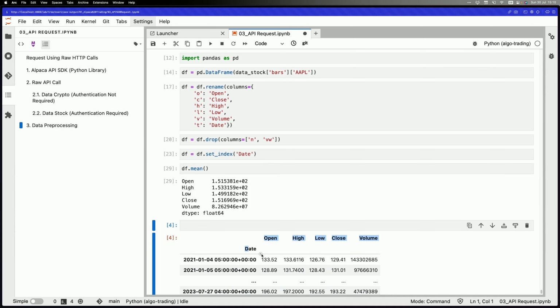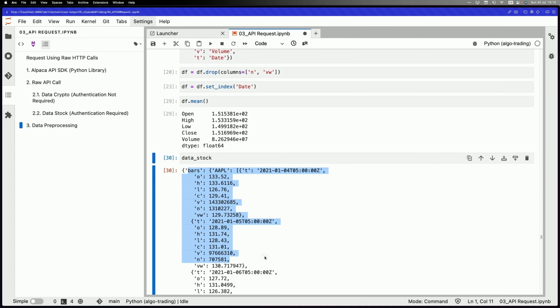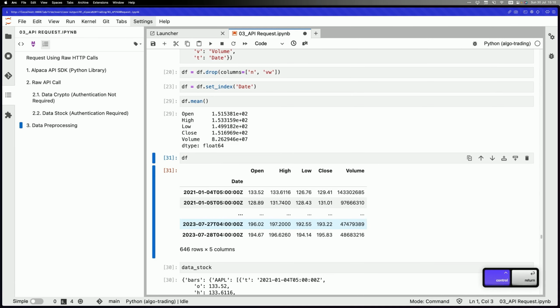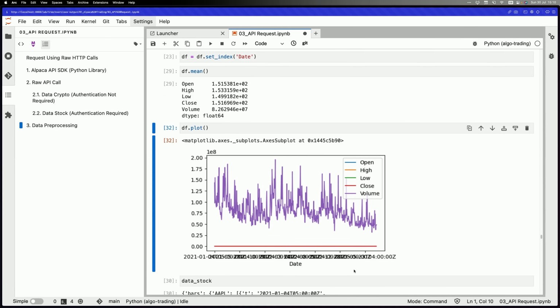Now if we want to apply a mathematical operation such as the mean value, we can do it because this type of object is able to perform these operations, unlike the data stock that we had earlier. Also, if we want to create plots, we can use the function plot and visualize the data.